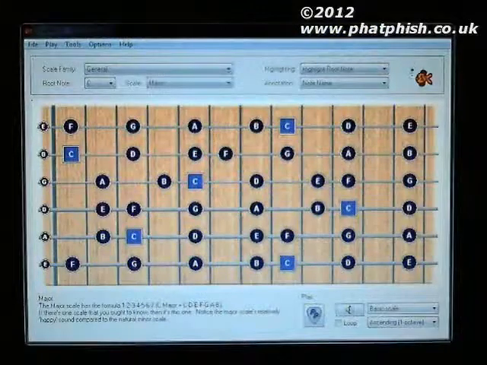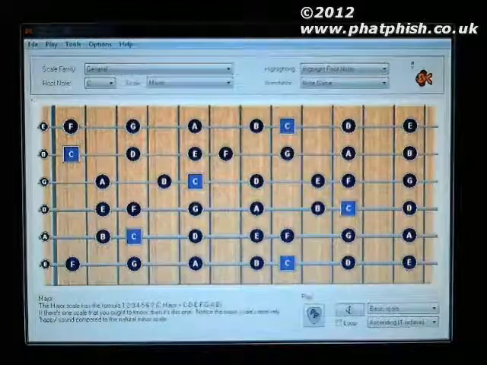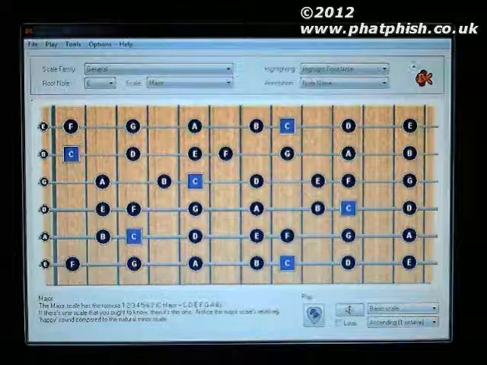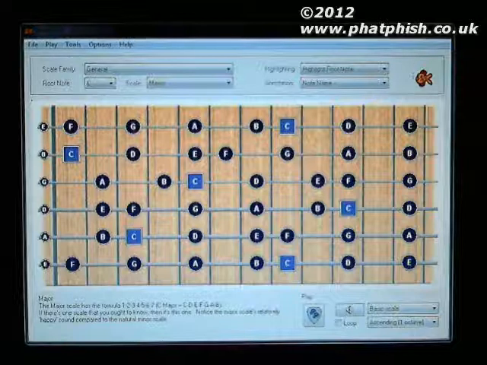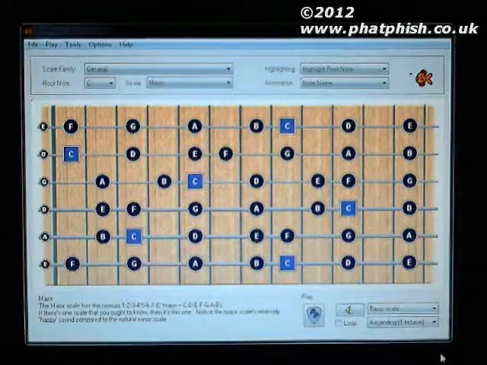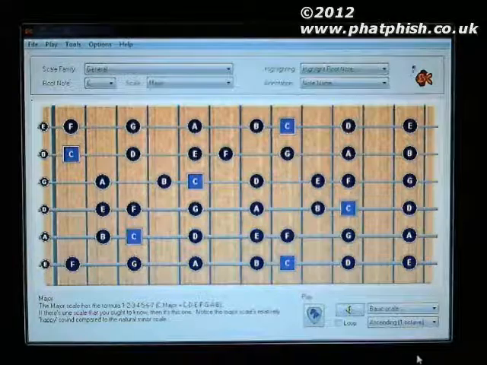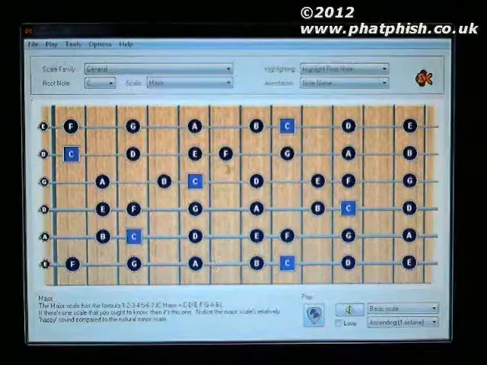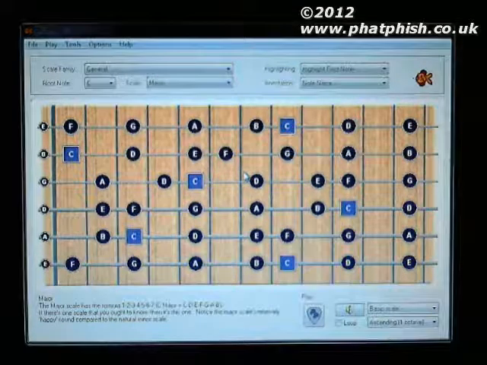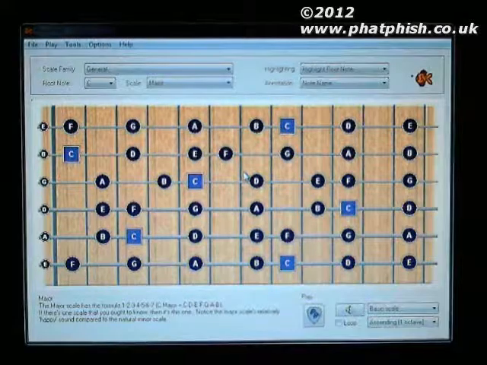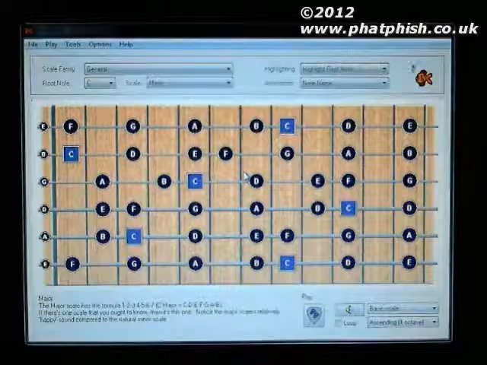Hello again. Today I thought we'd take a look at some of the play features on PhatPhish. Now PhatPhish, as we've seen in some of the other tutorials here, you can use it just to see what a scale looks like on the guitar neck. But if you've got your speakers plugged in, then you can hear what the scales sound like as well.